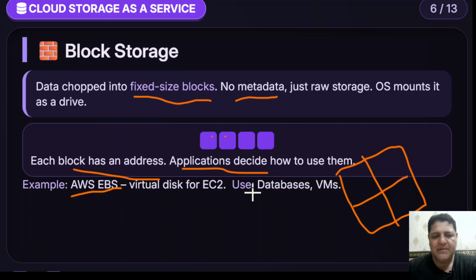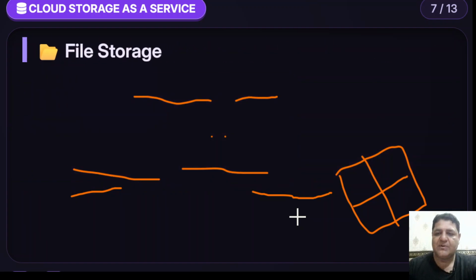So the use cases of block storage are virtual machines and databases. They provide raw access, and because of that, these are very fast. So database की जो applications होते हैं, we prefer कि वो हमें fast access provide करें.